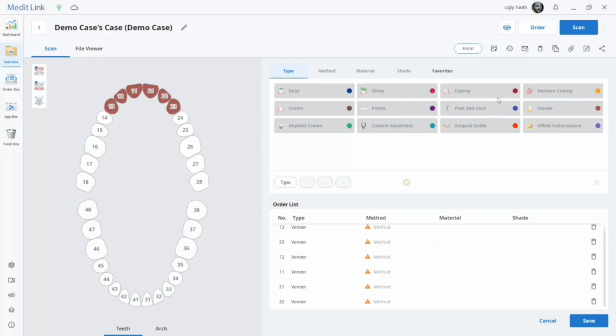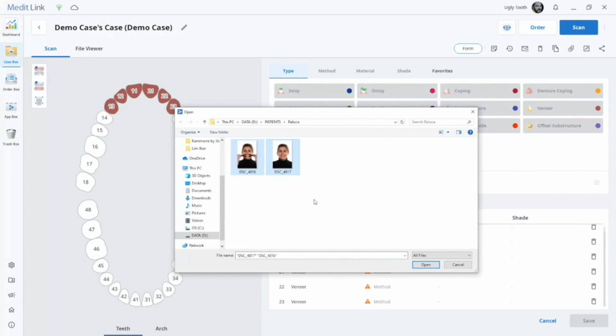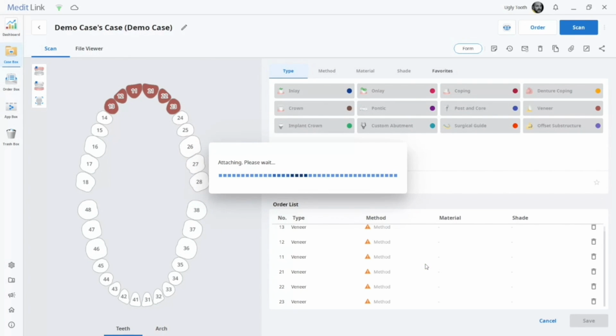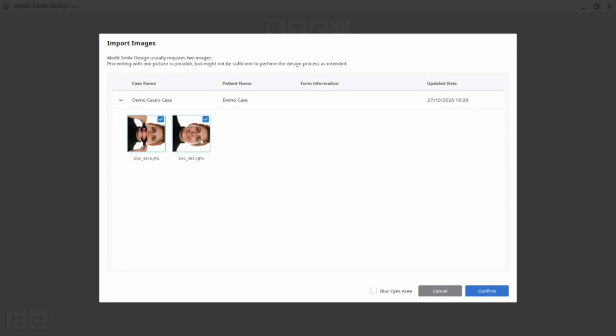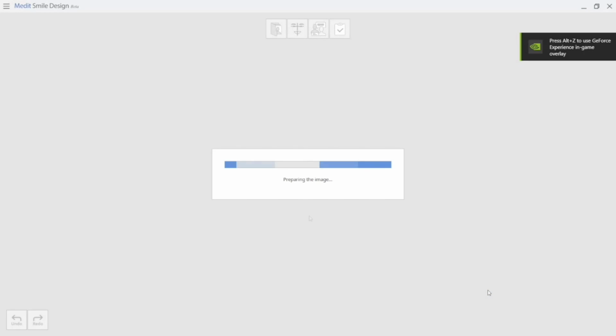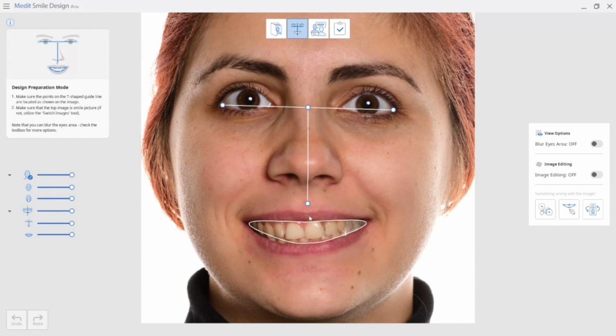Once we finish creating the order, we have to attach the 2 pictures we already took. One of them is with retractors, and the other one is with a large smile without retractors. And we are going to click on the Smile Composer, add these 2 photos, and then we can start.